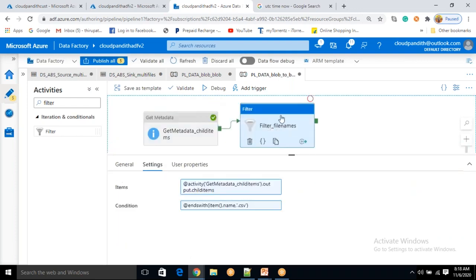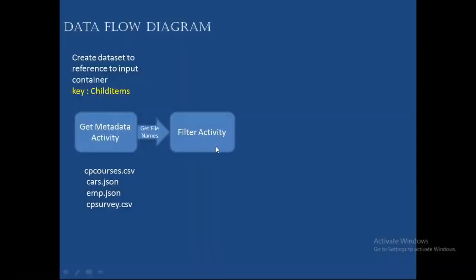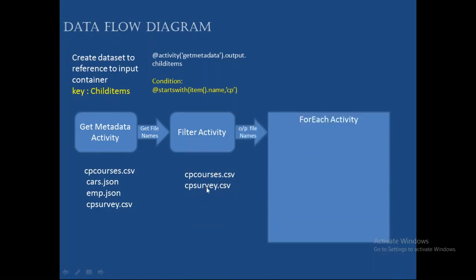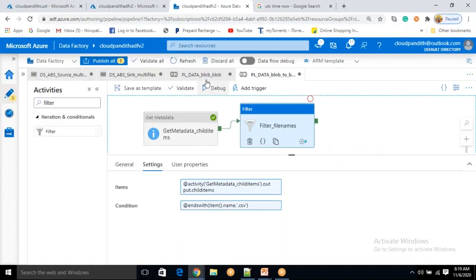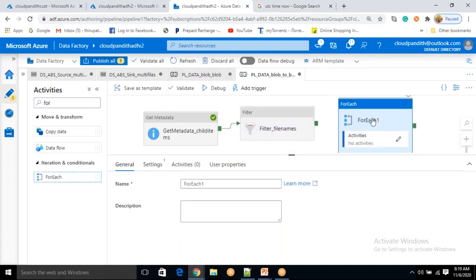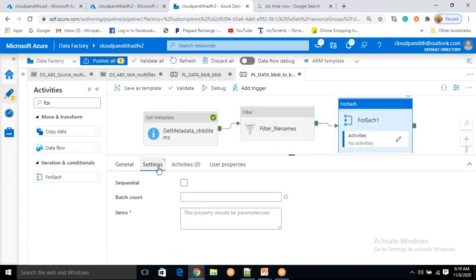The filter activity. In this filter activity, you have used the get metadata output dot child items. Condition starts with or ends with, whatever you want, you can put here. Then the filter activity will give you the file names based on whatever condition you have given. Then these files I need to pass to the for each activity. So for each activity, I will pass it. Okay, for each. Now click on settings.